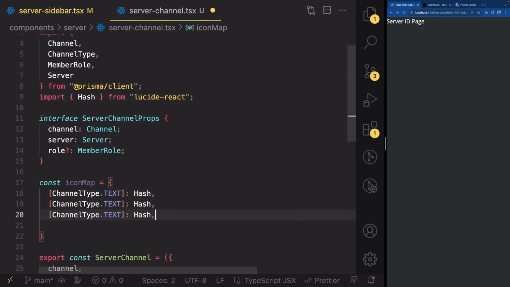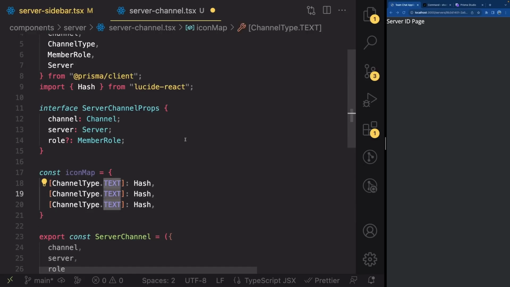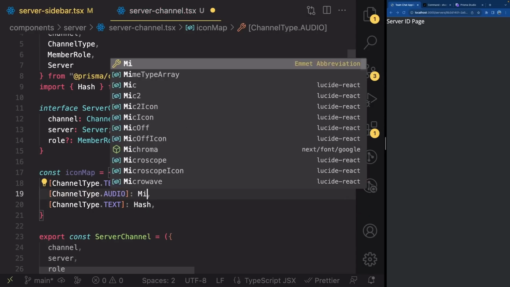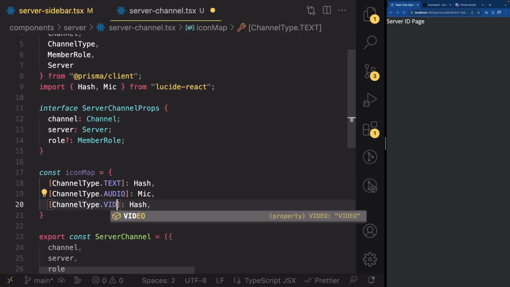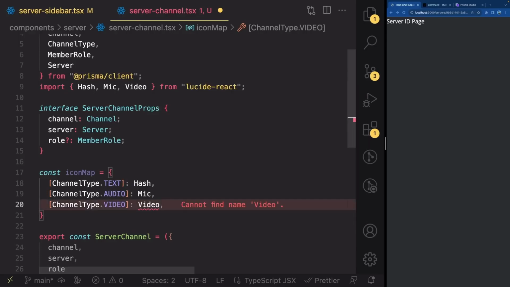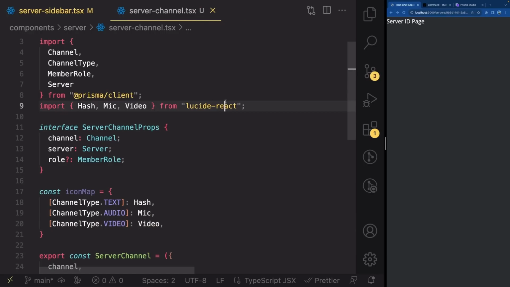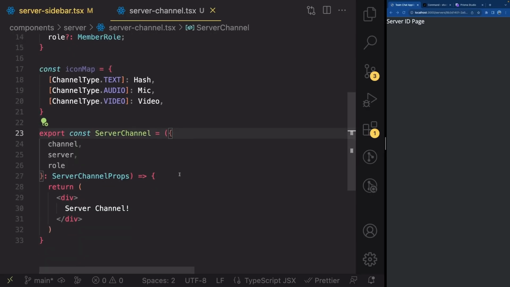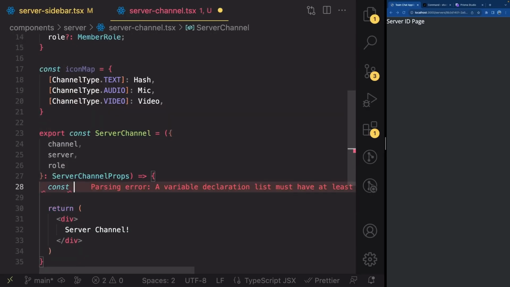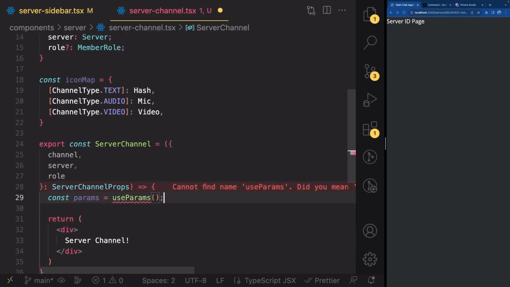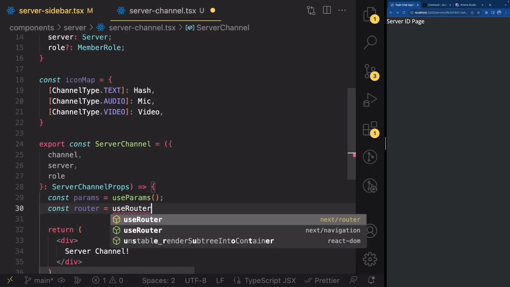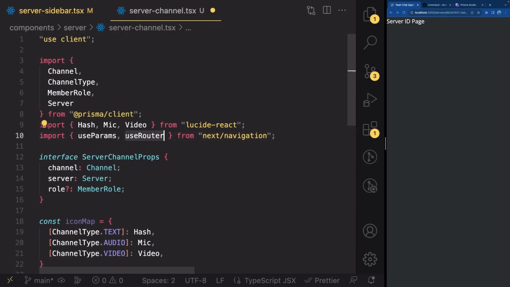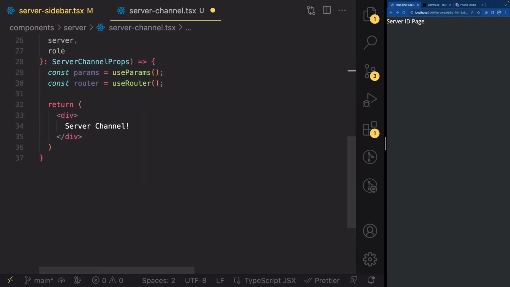And you can just go ahead and copy this 2 more times. If the channel is audio, in that case, go ahead and add the mic icon from Lucid React. And if it's video, go ahead and add the video icon from Lucid React. So hash, mic, and video like this. Great. Now that we have that, let's go ahead and add const params to be use params from next navigation, and const router to be use router from next navigation as well. So make sure you have use params and use router from next/navigation.